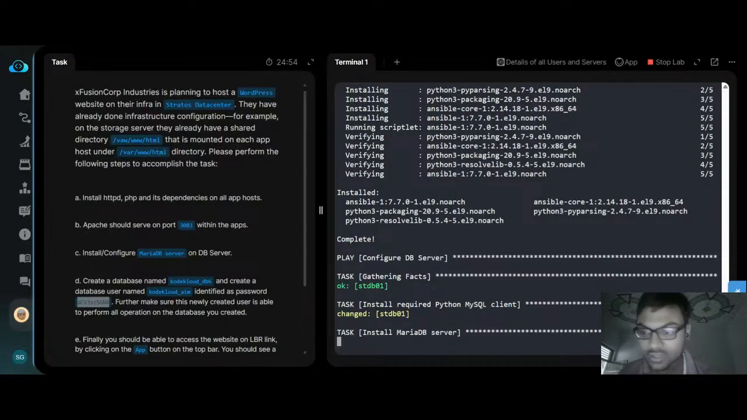It is installing the MariaDB server. I have written that it will be installed on the database server. So it must say that it has installed MariaDB in the HTDB 01, basically in the database server. Currently it is configuring the database server only.